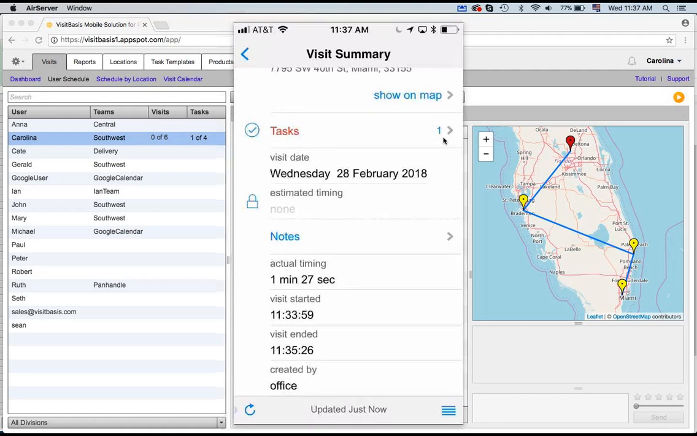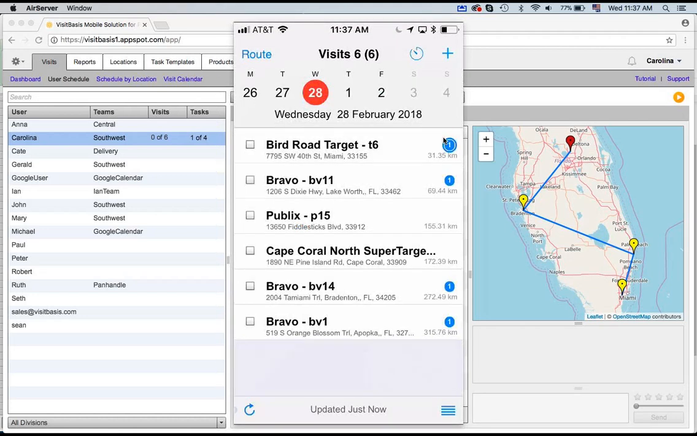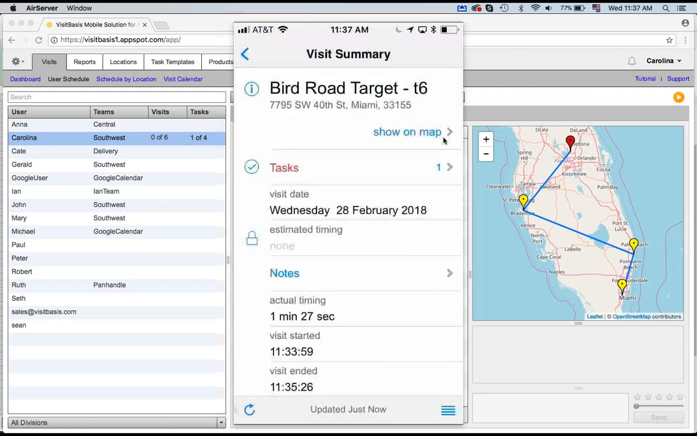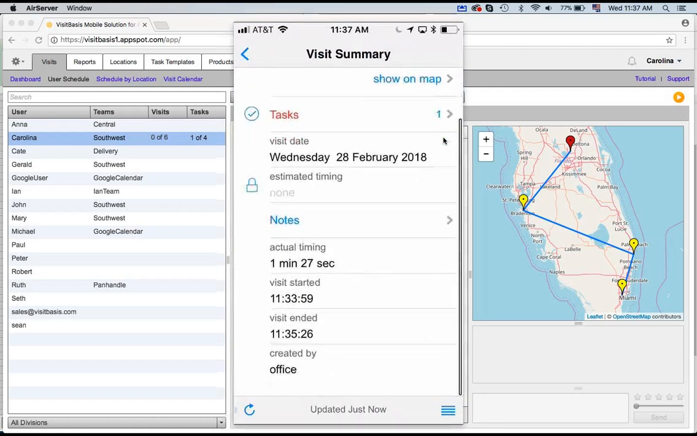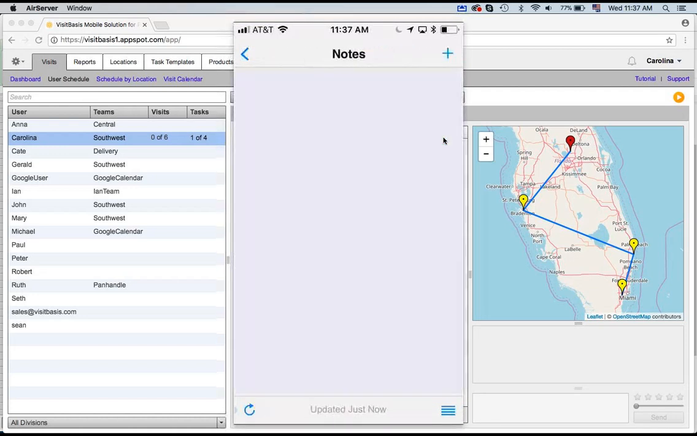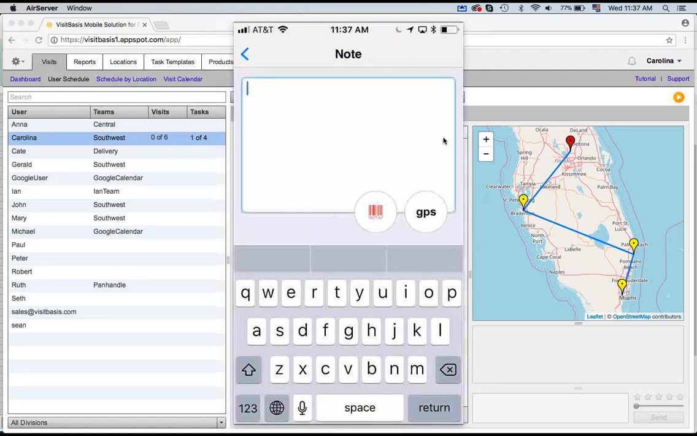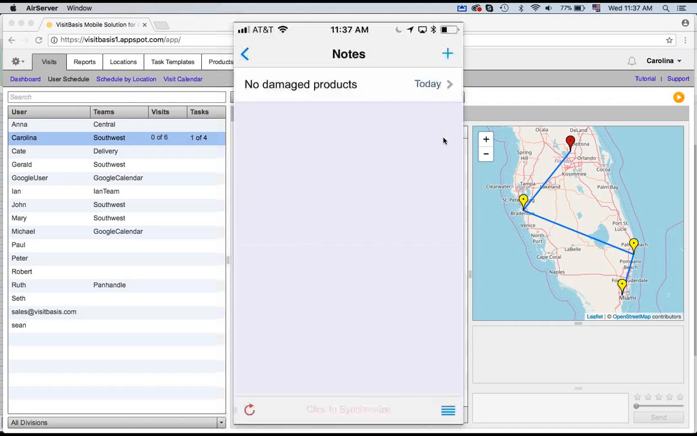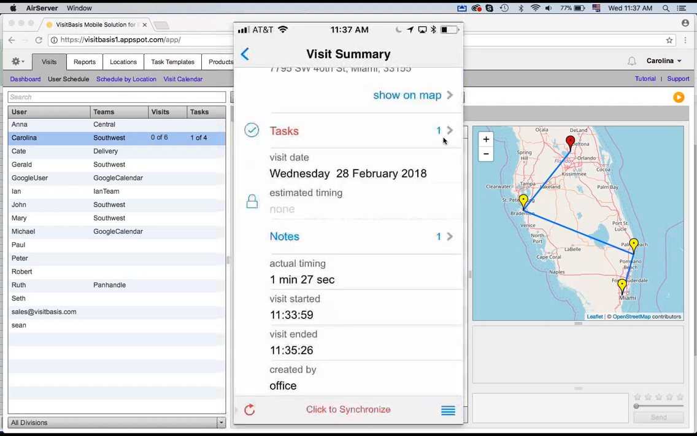What if I want to put some notes on a visit level just to let my manager know? Of course. You can just go here to the visit. We haven't closed it yet, so we can add notes. So let's see. We can put something like no damaged products or something like that. Okay. So that note will be attached to the visit. Right. Thanks.